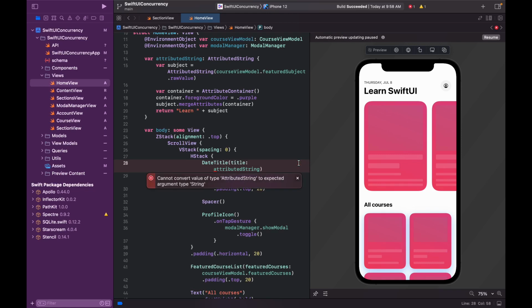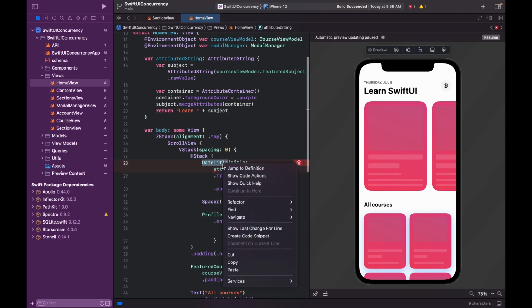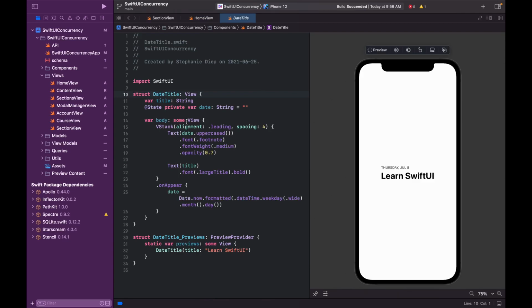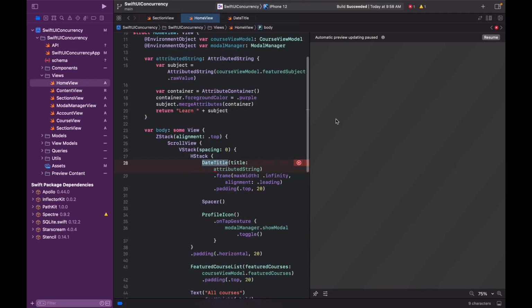Now we have an error. It says that it cannot convert value of type AttributedString to expected argument type String. Let's right-click and jump to definition to go to our date title. You can see here that our title should be of String type. So let's simply update this to AttributedString. So this will silence the error.